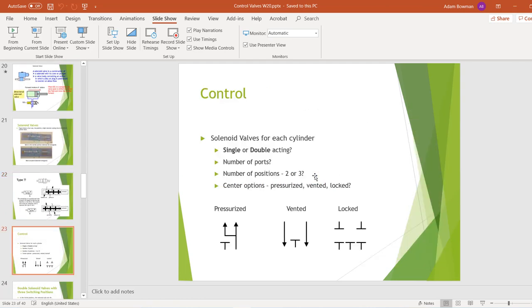So some more examples being shown. This gets to talking about if we have 3 positions. So you should be able to answer all these questions when it comes to the symbols. And one of the options is if it has a 3rd position, that means it has a center. The center options that you'll see are pressurized, vented, and locked. Pressurized means that this is going to supply air pressure. The cylinder will stay wherever its current position is.